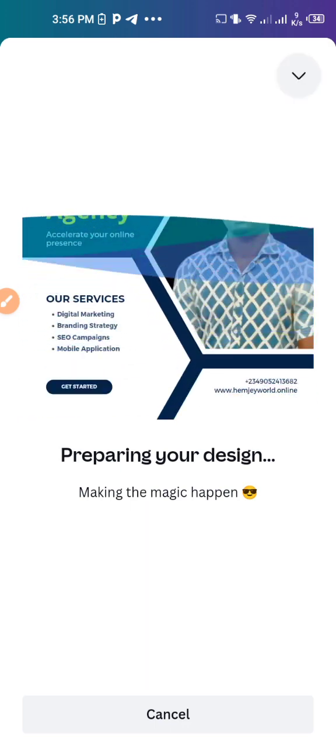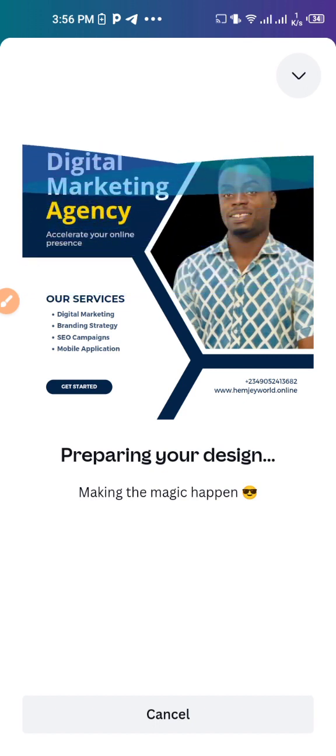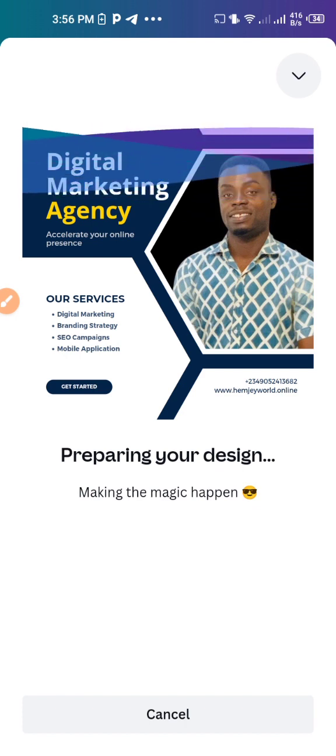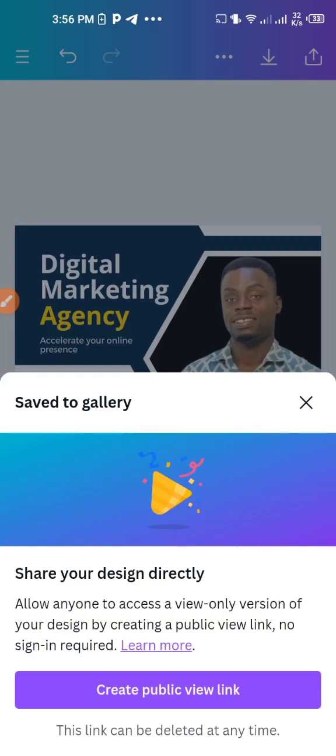So that is how to design fast and quality graphics or flyers for your marketing. So that is how to design good and quality flyers for your marketing.